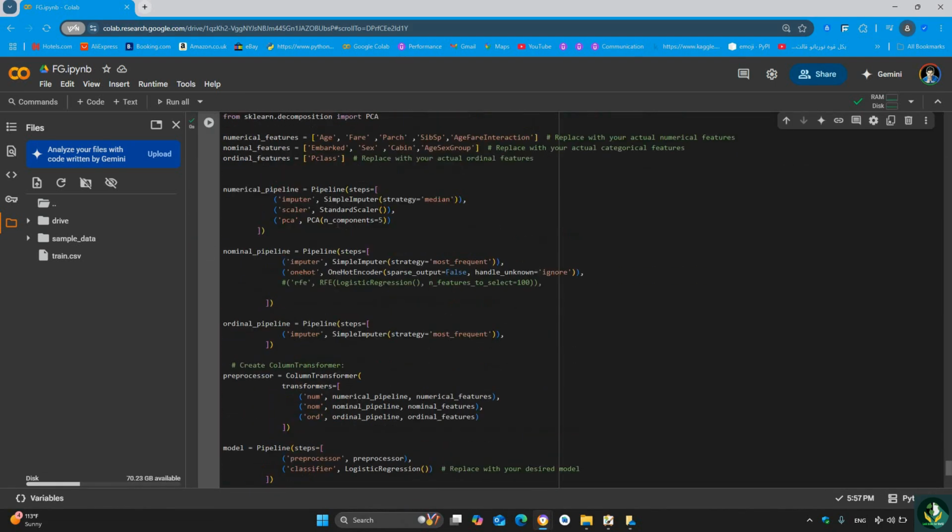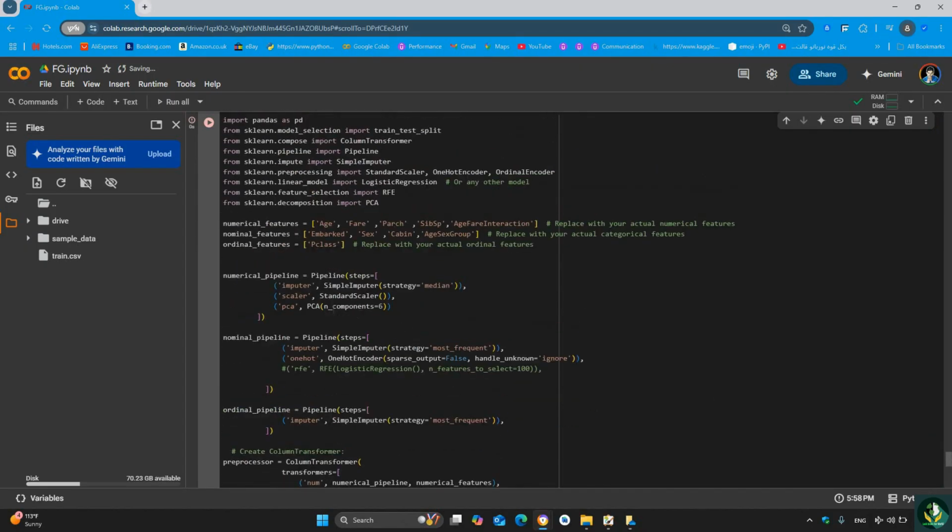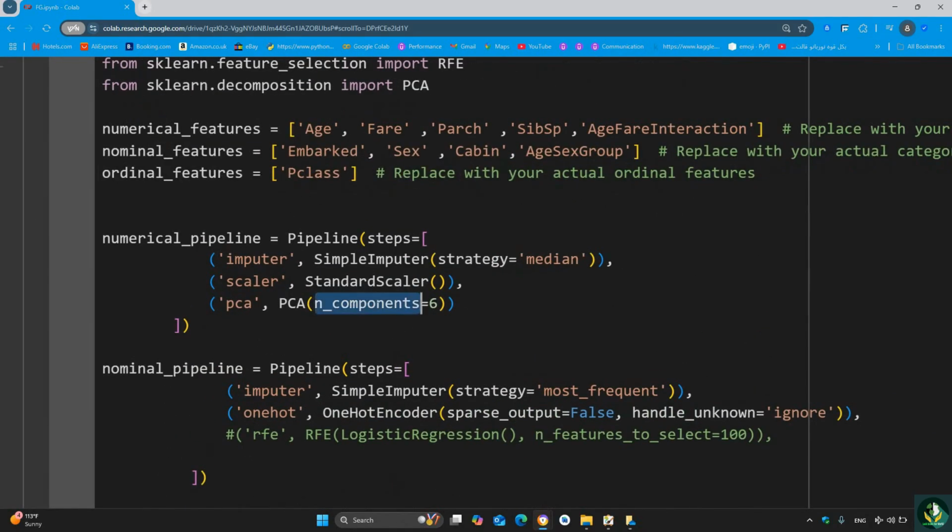And if we make this n_components equal to 6, which is greater than the number of our numerical features, in this case it will give us an error. So you should make the value of this n_components argument something between 1 and the number of your numerical features. Okay, so now the best value is 4.